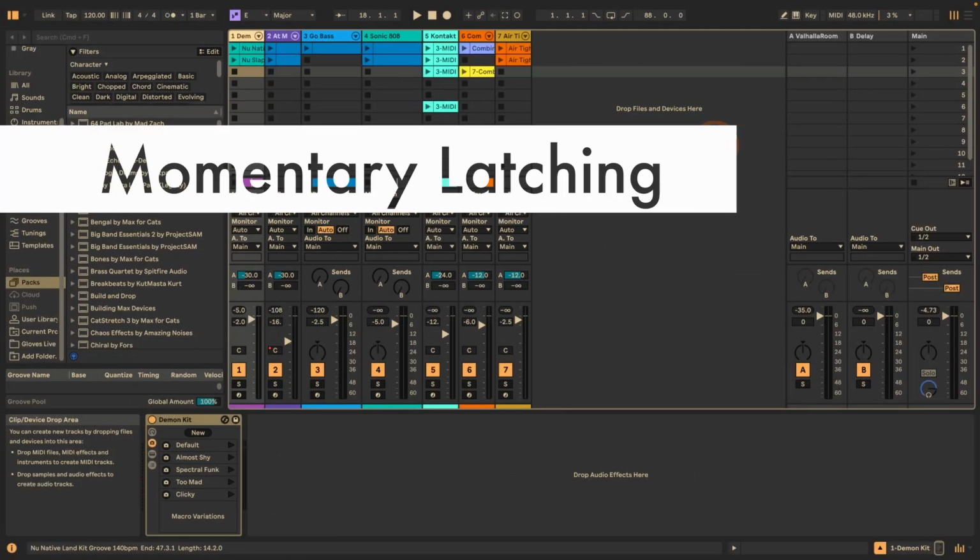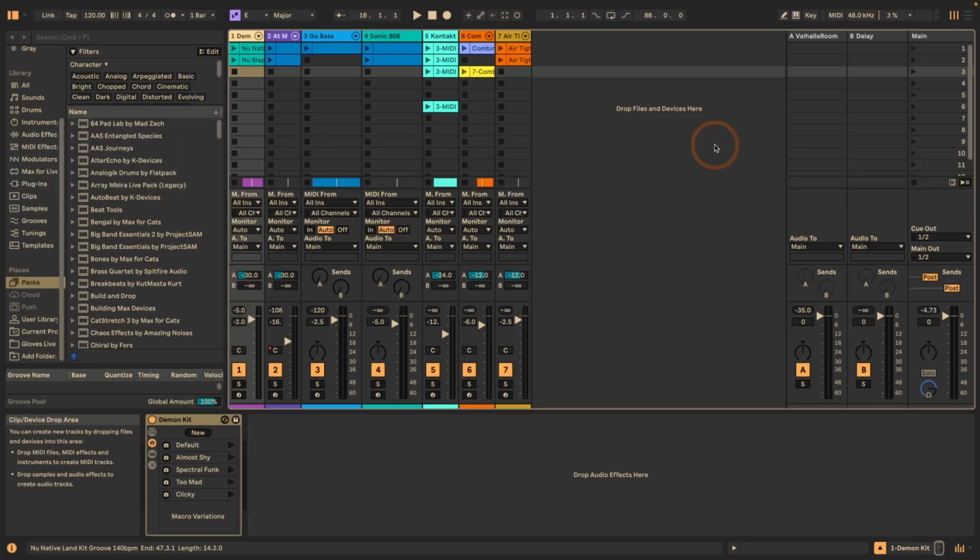So now to a new feature in Live 12, which is called Momentary Latching. And that works only for certain single key commands. So let's take S for soloing as an example. As you can see up here, I've got the computer MIDI keyboard off. And now if I press S, I solo the selected track. If I press it again, it's off. That's not the new thing.